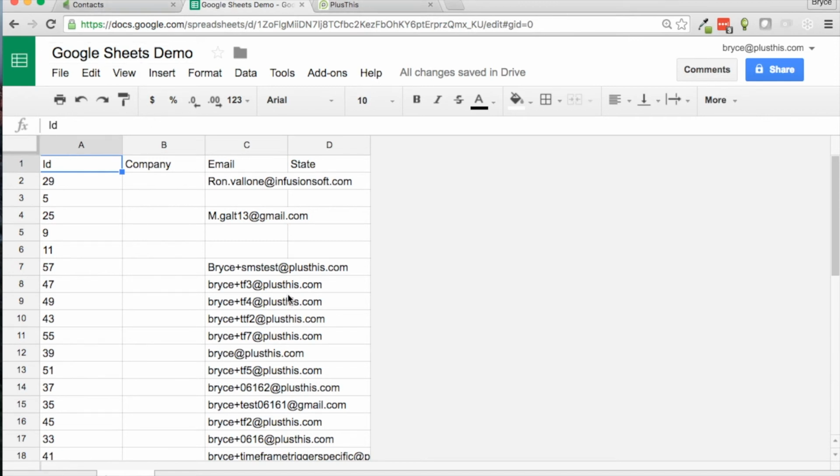And that is how you do a Google Sheets export. Really simple, really easy, and really helpful.